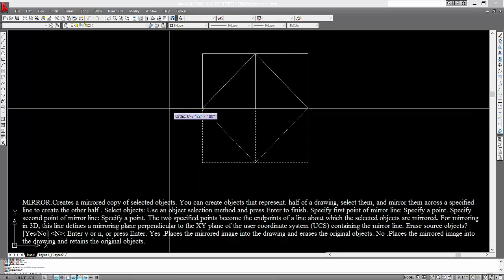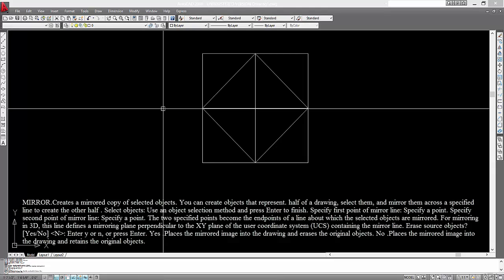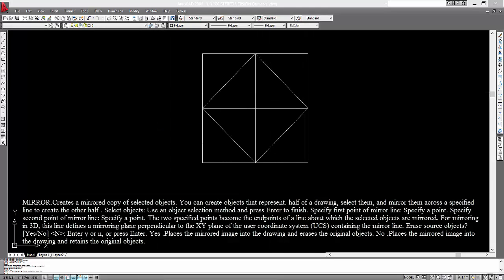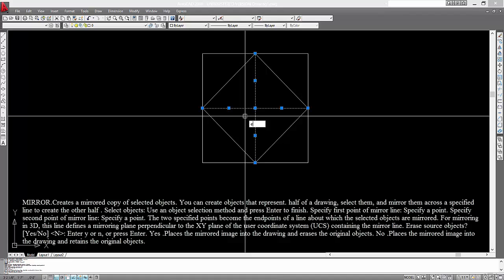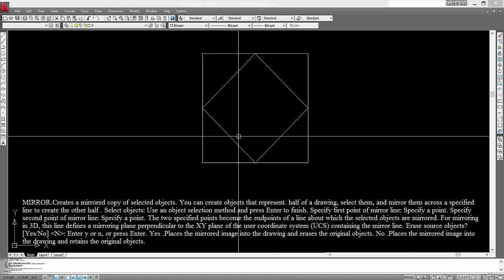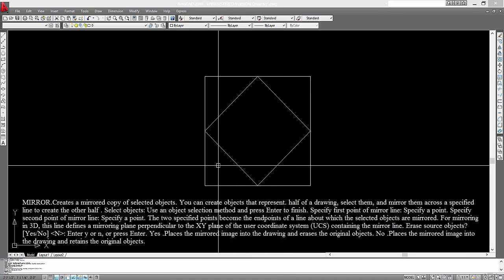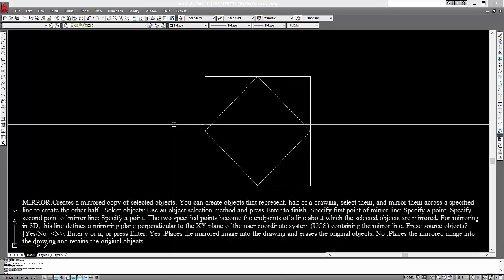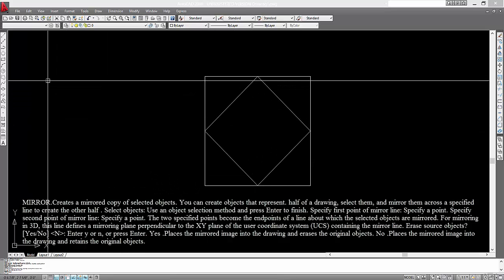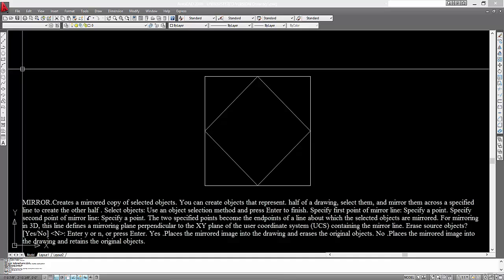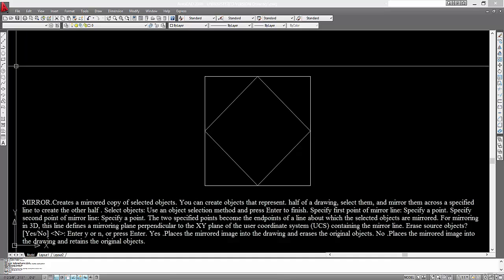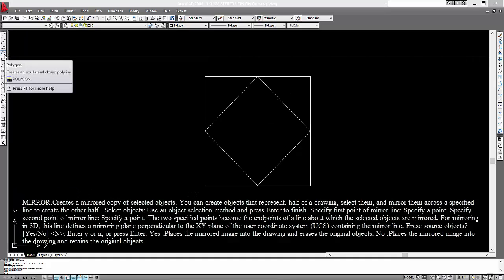Erase source objects. Yes/No, N, enter Y or N, or press Enter. Yes. Places the mirrored image into the drawing and erases the original objects. No. Places the mirrored image into the drawing and retains the original objects.